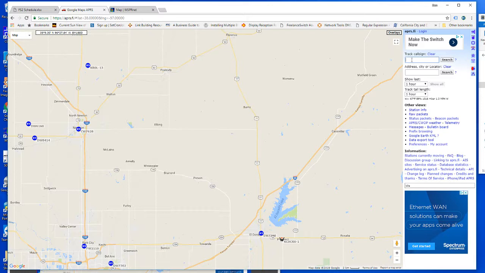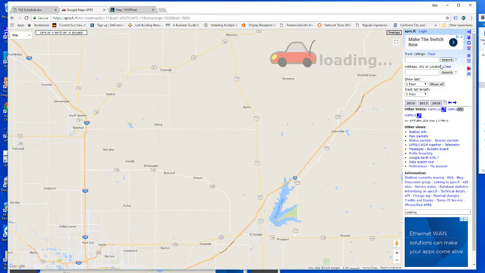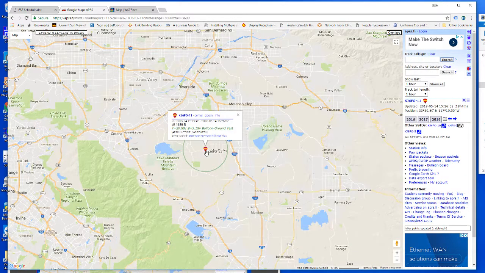What you want to do is track the call sign KJ6FO-11. That's Kilo Juliet 6 Foxtrot Oscar dash 11, and then hit search, and that will tell you the present position of the balloon, currently at my shack here at home.